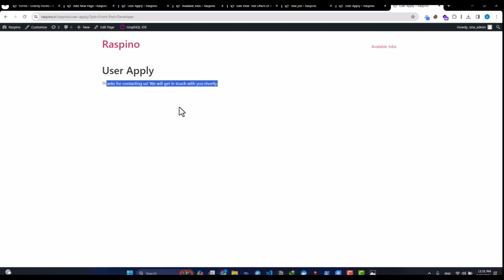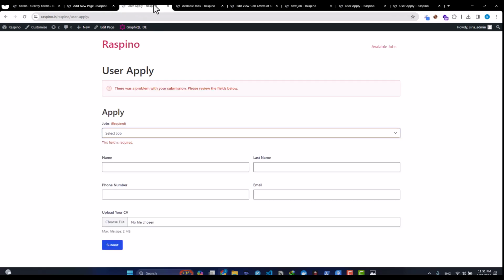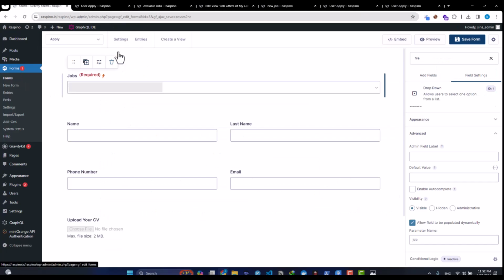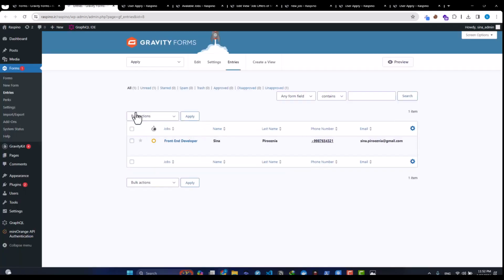So we need to be able to see the applicants. So I just applied with my name. Where should I see that? In my website as an admin. In the Gravity Forms entries, I could find the item that I have submitted, so I could approve it, reject it, or just make it idle to be decided.